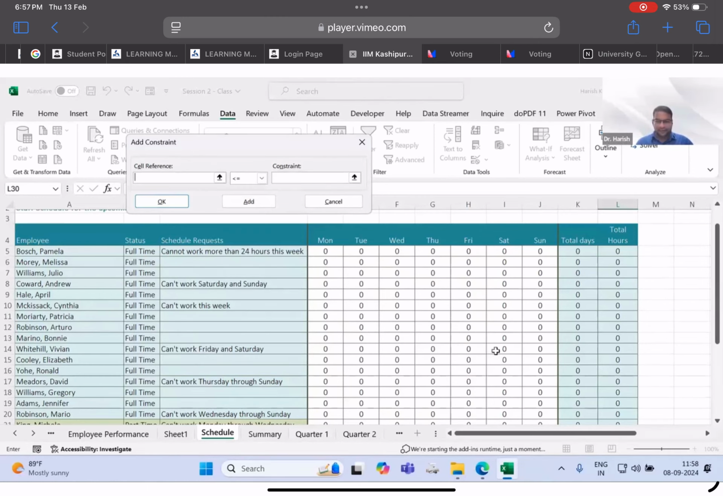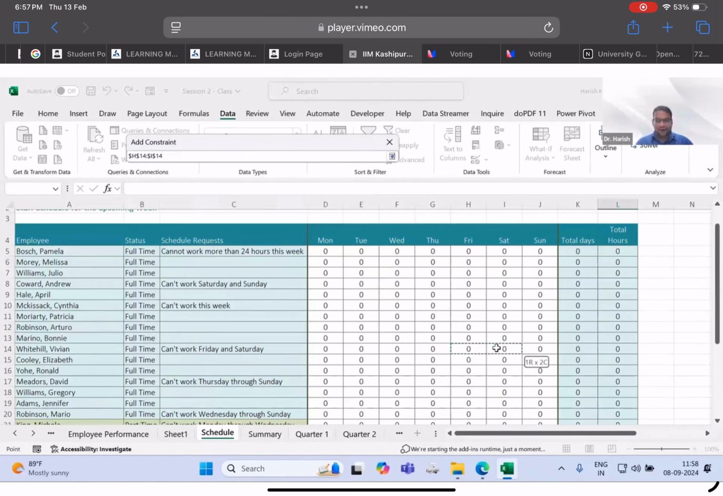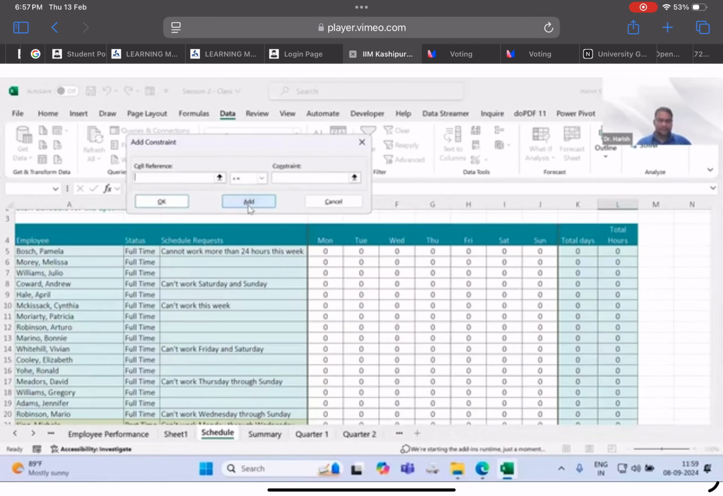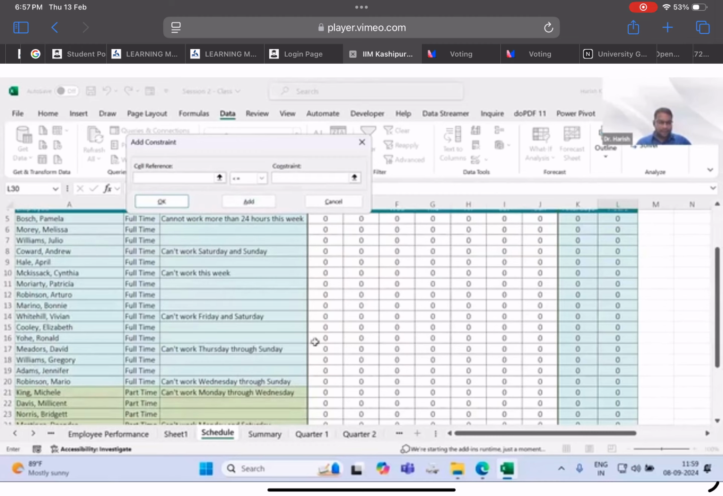So what do I need to do? Friday and Saturday should not be given as a 1. Make sure my software can make a constraint for Vivian, that Friday and Saturday should be 0, not to assign a duty. He or she is not available, right? Add. Now, another one. Cannot work Thursday through Sunday.